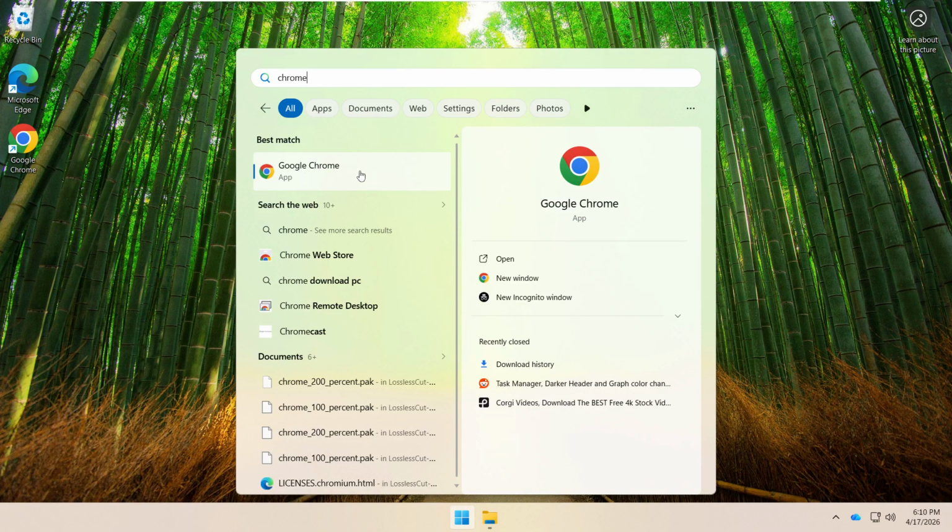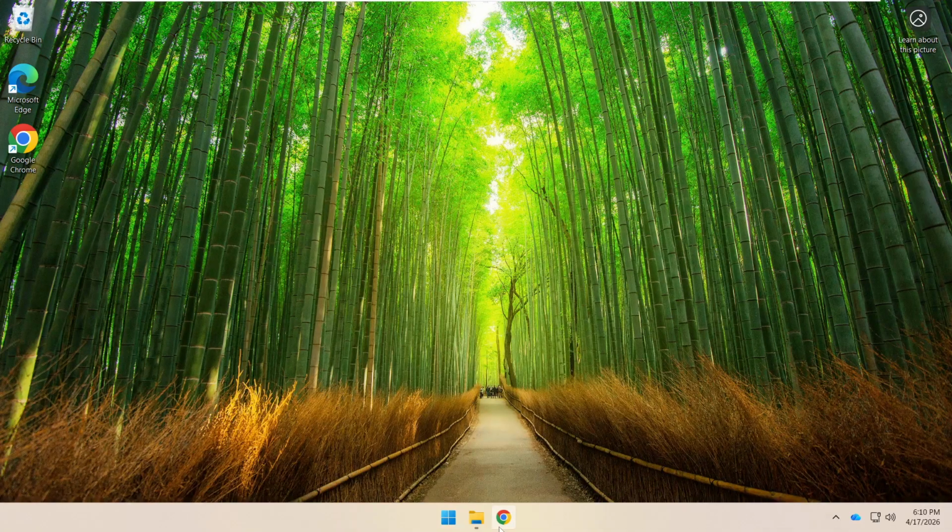Right-click Google Chrome in the search results. This opens a small menu with more actions for the app. In that menu, click Pin to Taskbar. As soon as you do that, the Chrome icon appears on your taskbar, which means it has been added there for quick access. The second method works if Chrome is already open and running on your computer.